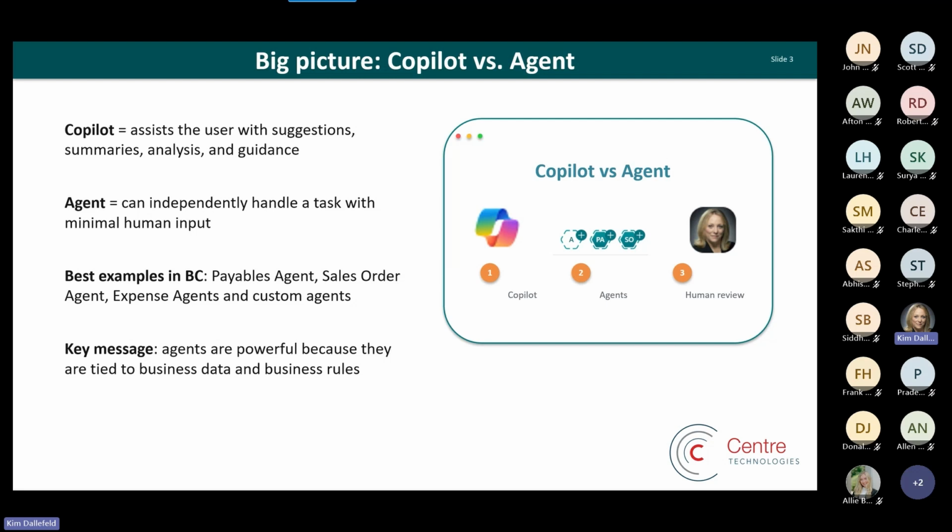I gave you a little screenshot here to show you the Copilot symbol. And these are what agents look like inside of Business Central. And I will be pulling up Business Central for you. So I hope this gives you a little bit of that big picture view.